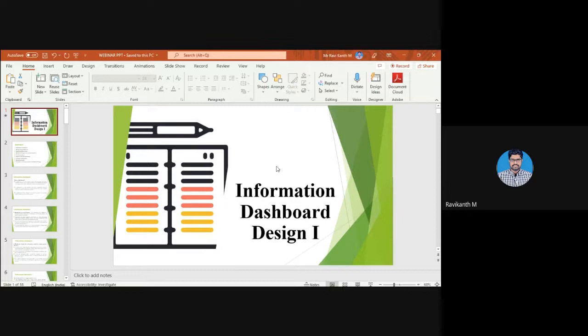So quickly, let's start with dashboard design. Information dashboard design is actually of two parts, but right now we are discussing only the first part. In future there is another chance, where the second criteria related to dashboard design I'll be showing you.